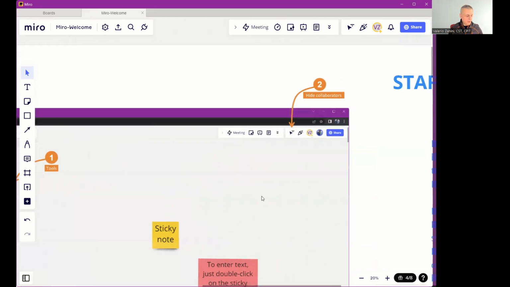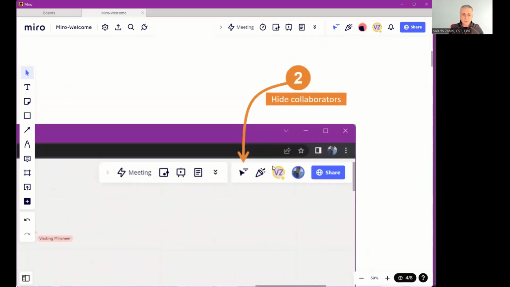Number 2, you may notice that there are a few moving objects on the board. And these are other people, and Miro shows you what they are doing and where they are on the board. Now, when you have just a few of these people, that's fine. But when your team is large and you have many of these moving objects, they can be quite distracting. Thankfully, there is a way to disable that feature, and that is our number 2 over here.